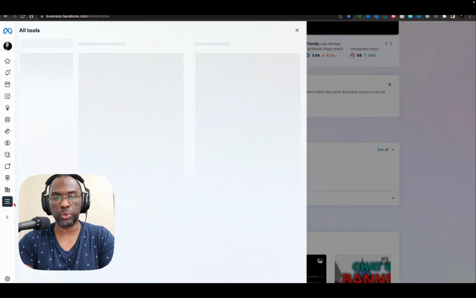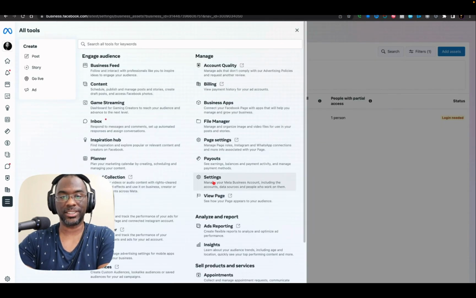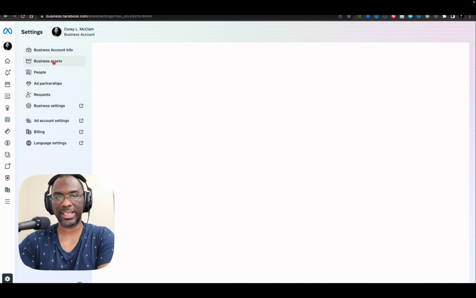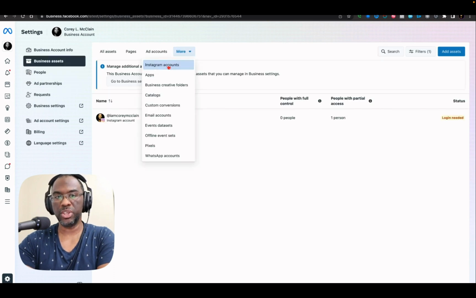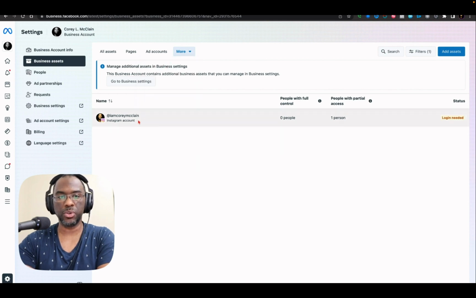But you want to come to All Tools, and then you want to come over to Settings. Once you get to Settings, you want to go to Business Assets. You want to tap on More, and then you want to tap on Instagram Accounts, and it's going to show you the Instagram accounts that you have access to. And you can see the new Instagram account that I created right here, and the login is needed to show the status of this account.